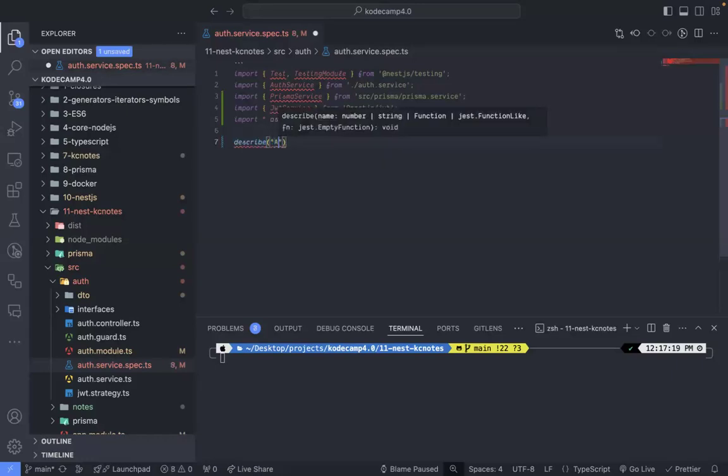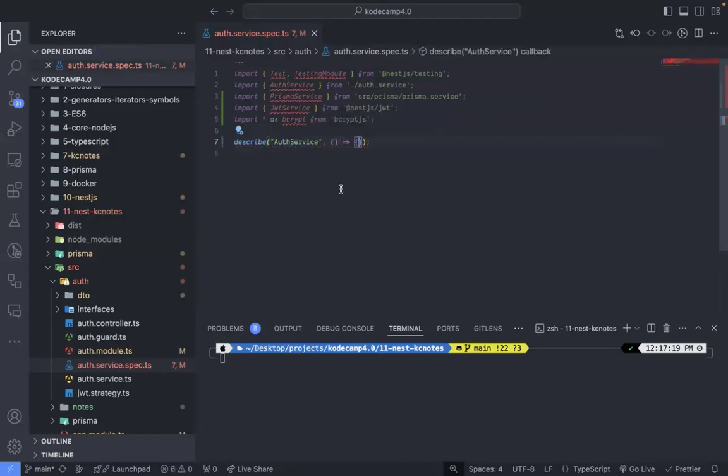Then here we say auth service, because this is what we're actually testing. Auth service like this. Okay, so this is a test suite. This test suite will contain some unit tests inside that we run if we execute the npm run test command.